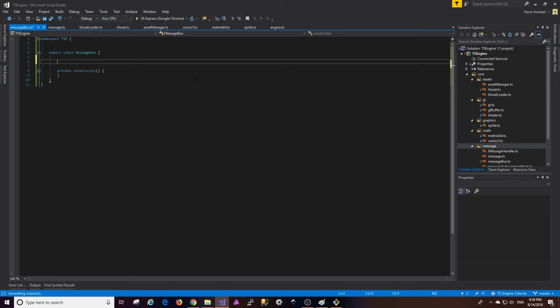So now in our message bus, we actually have a few things that we need to add in order to set this whole thing up. So the first thing we need to add is a list or a dictionary of our subscriptions. So when we subscribe for a message, we need a way to hold that, and that's going to be a dictionary of codes and IMessageHandlers. So we're going to have a private static, and then we're going to call this subscriptions, and that's going to be of type, it's going to be an object type.